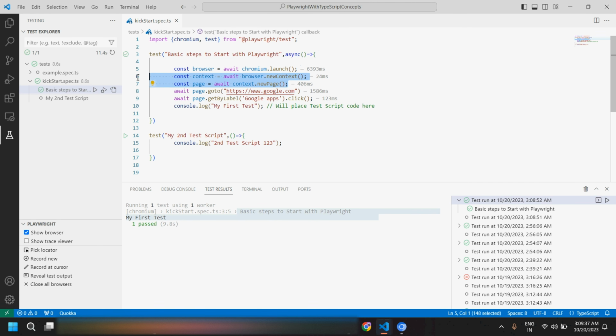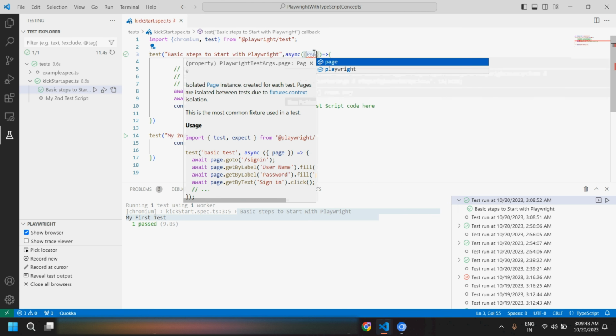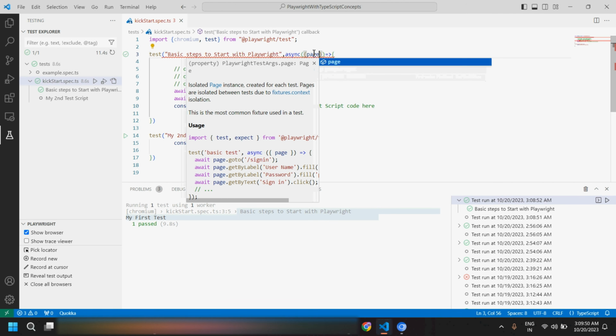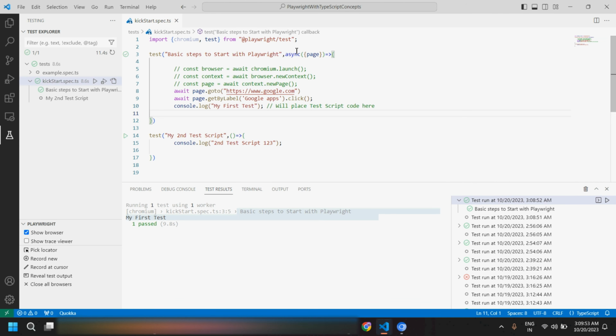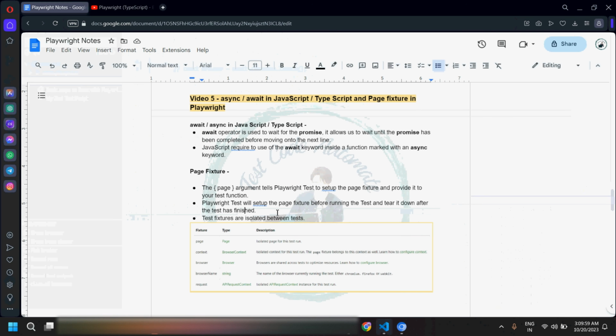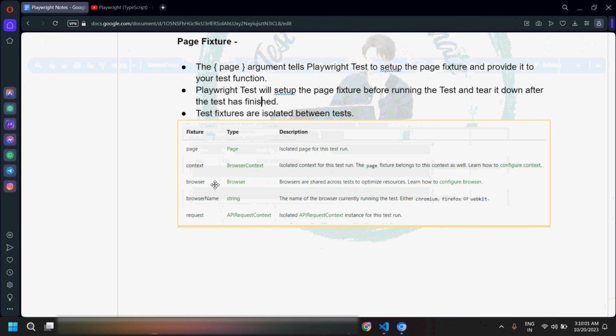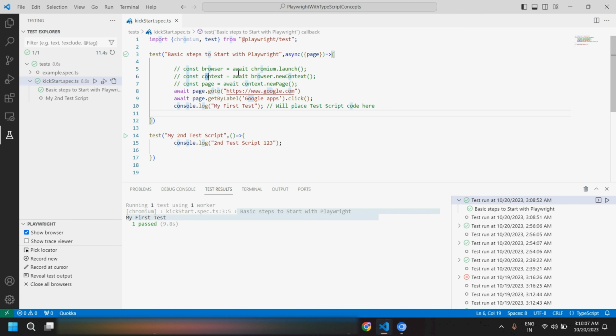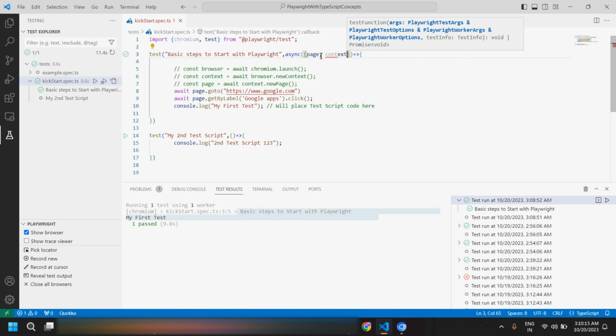Okay, so let me again comment it out and use that page fixture, right? Again, I am getting that error. So curly braces page, and use that curly braces page. Okay, so this is the page fixture. Apart from the page, there are other fixtures also, as you can see in the document, which is page context, which we created right here in this line. That also we can directly use in a similar way. So let's say if you want to use that context, you can write it like this.